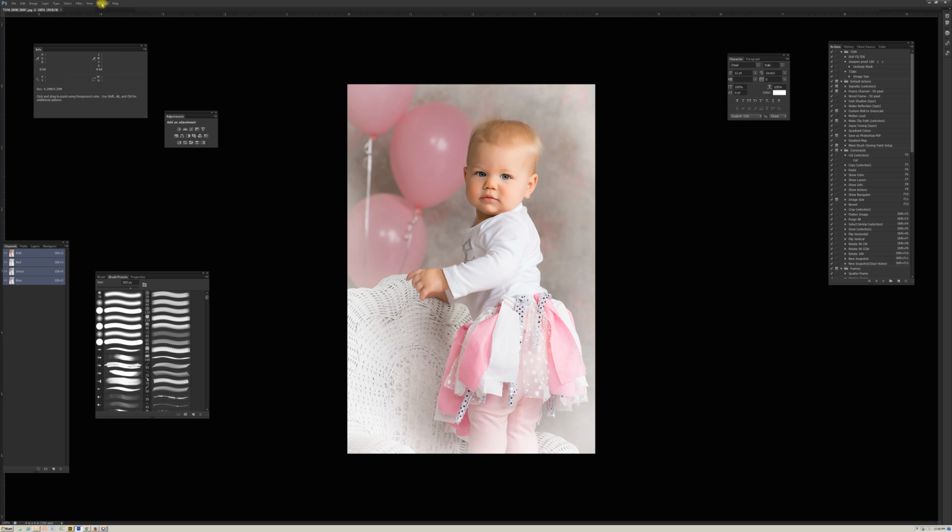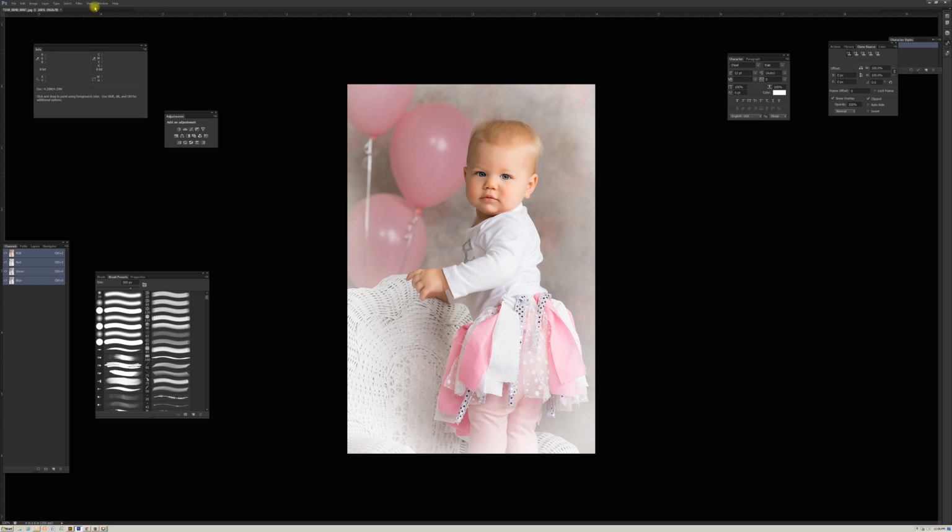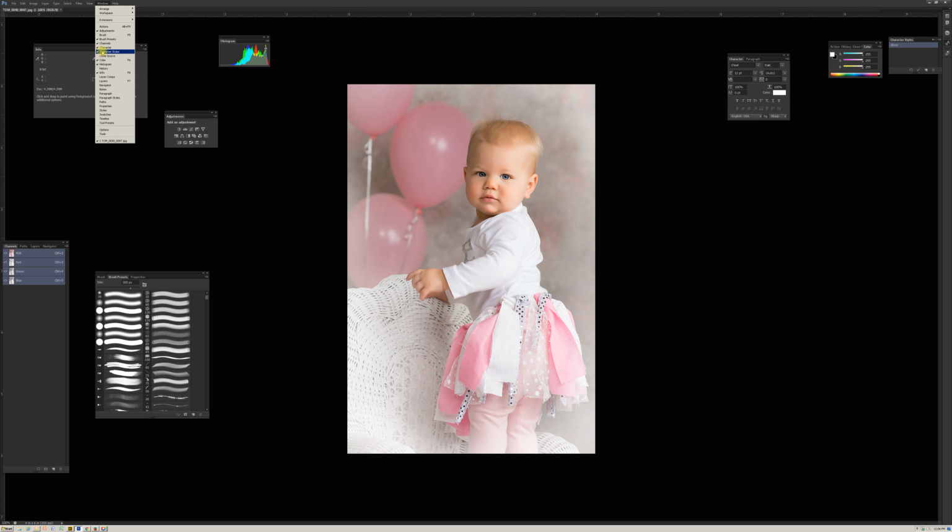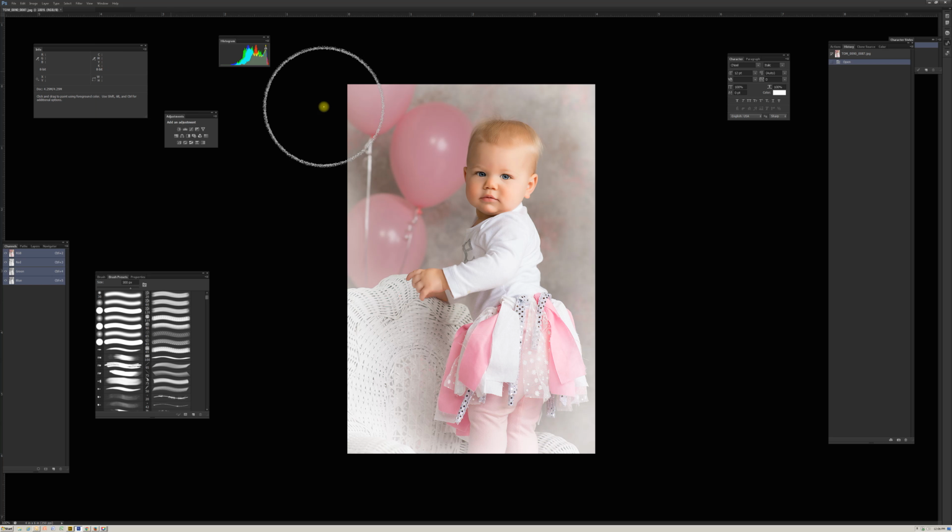Go to Window again, add character styles. Go to Window again, add clone source, go to Window again, add color, window, add histogram. There, that pops up. Add history. Okay, now let's just kind of pause here for a little bit. Look at all this stuff that we did.